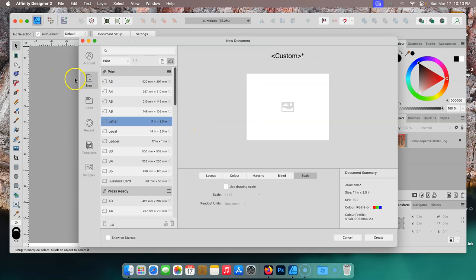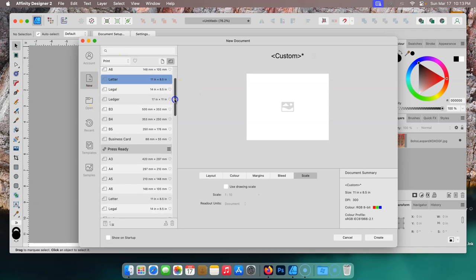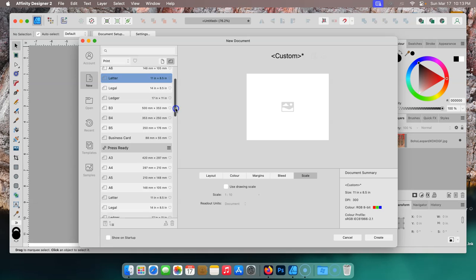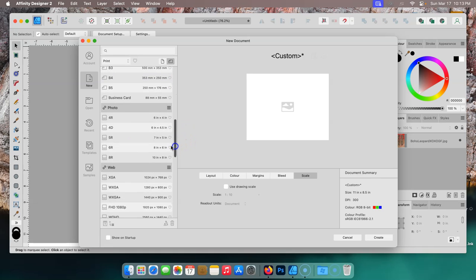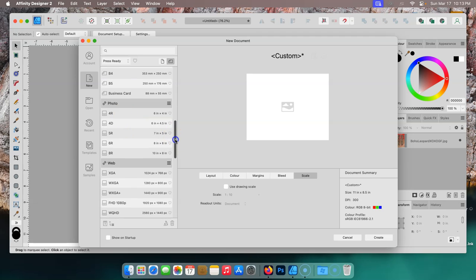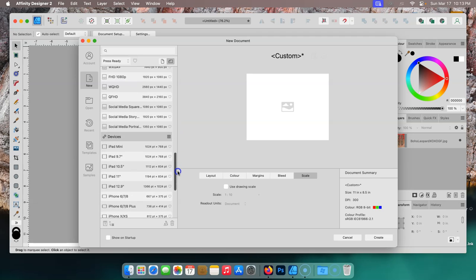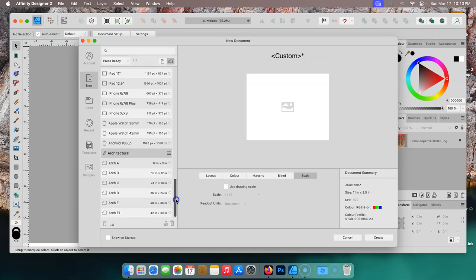So here are your papers. You can see the different types and sizes. Letter, legal, ledger, B3, and there's also press ready, photos, different sizes all the way down here for iPads. And then here are the big sizes, 12 by 9, 18 by 12, 24 by 18. And you can always change the size too.